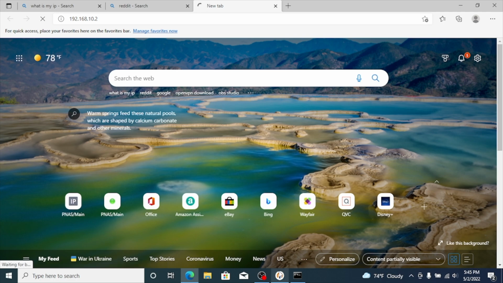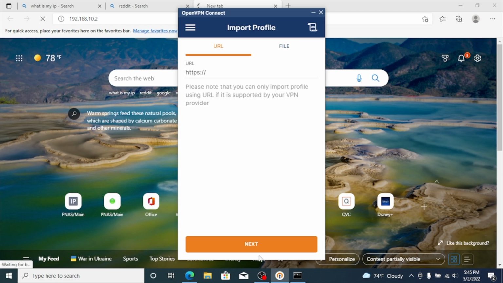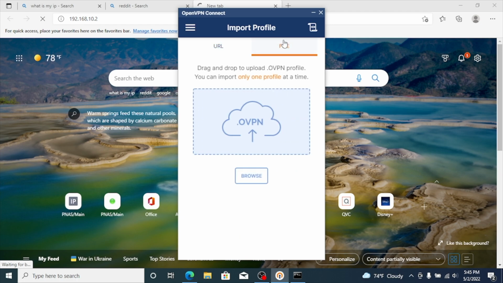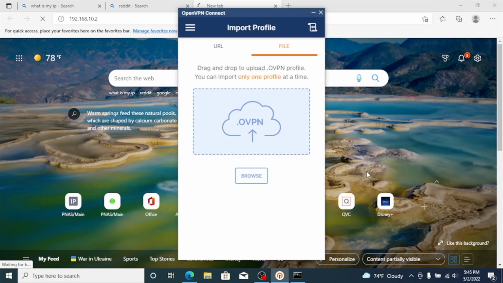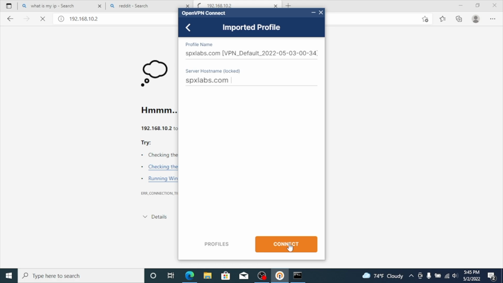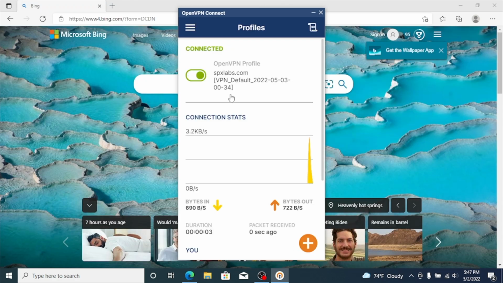All right, let's go ahead and import that profile that I just created. So we'll go to Profile, Browse, and there it is on my USB. Great, the profile is imported, so we're going to go ahead and connect. All right, there we go. So we are definitely connected now.